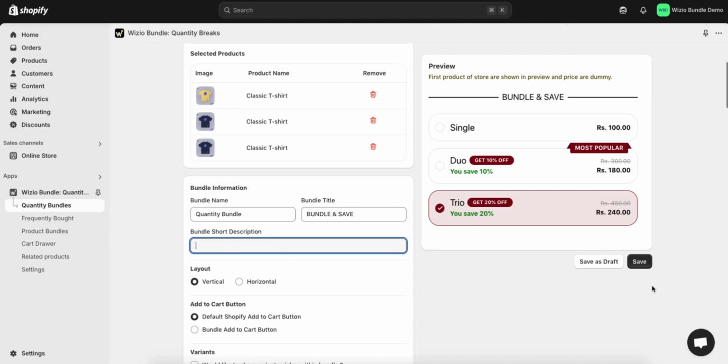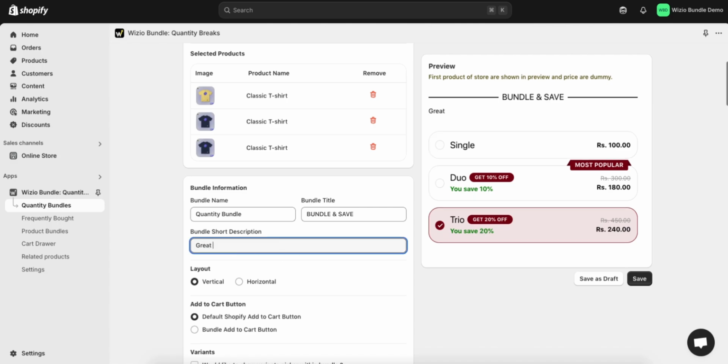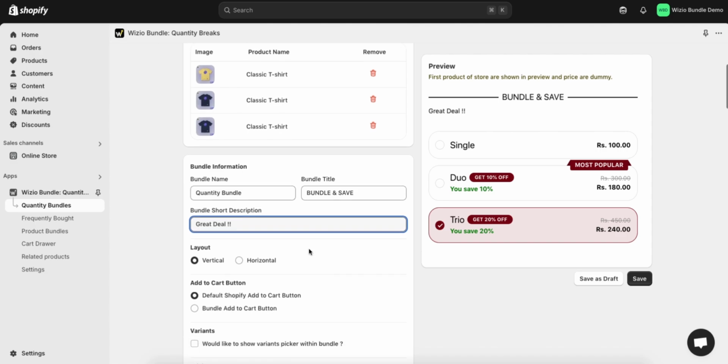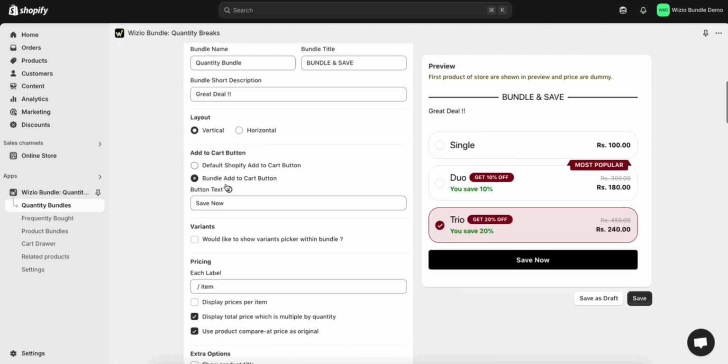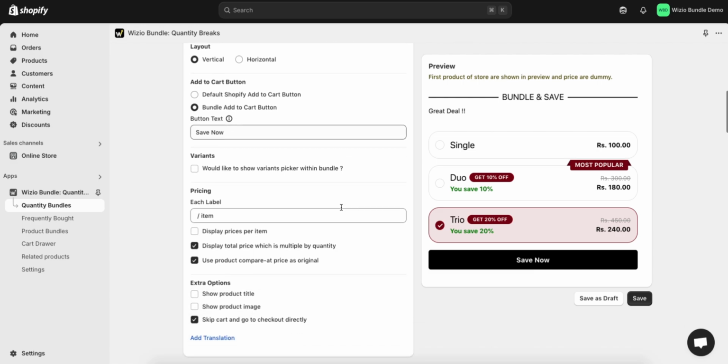Add the bundle information. Choose the layout, and there are other customizations you can check.